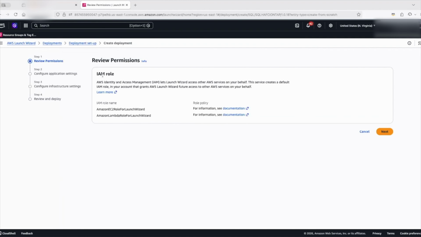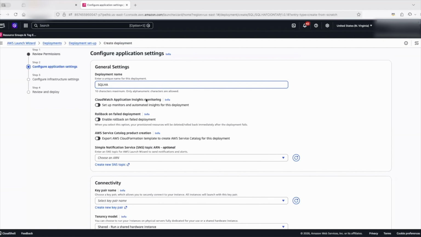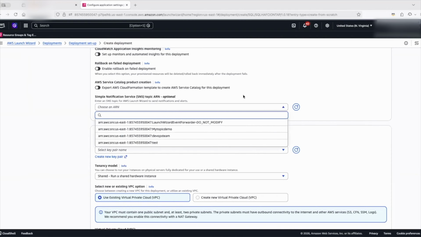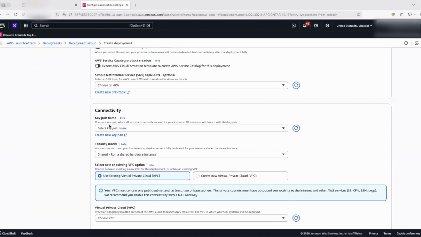So this is the IAM role, which is default. Then click next. Deployment name, let's say SQL HA for example. You may enable CloudWatch Application Insights monitoring for more insights from the monitoring perspective, then rollback, etc. I'm not going to enable anything, but you can. For production, it is recommended to enable. You can also choose an SNS topic, so that if deployment fails or succeeds, you get notifications.